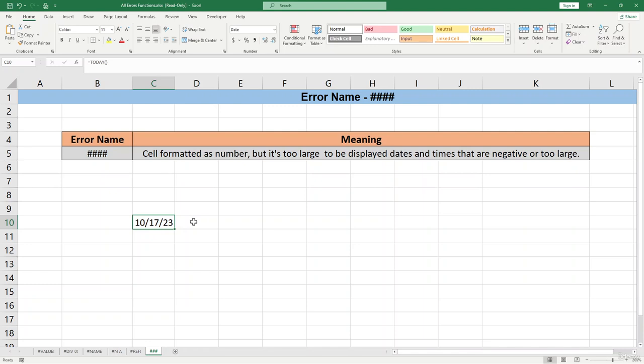So to summarize, Excel errors are a part of the data analysis process, but with the right knowledge you can manage and correct them efficiently. We have covered the most common errors and how to deal with them using various Excel functions. And that wraps up today's tutorial.